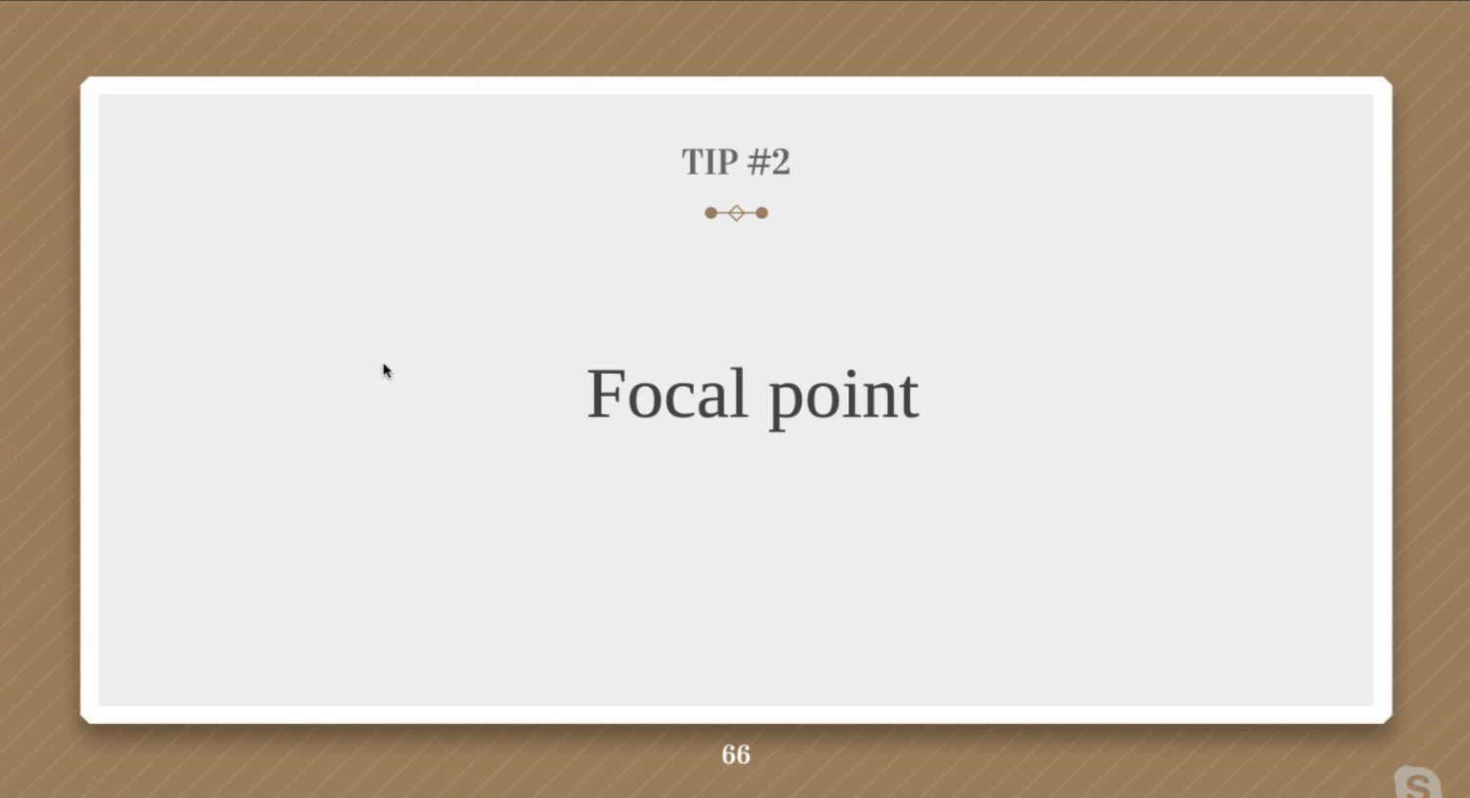Then have a focal point in your photo. Anson has already discussed this, that have a subject in your photo. And it's really important to have a subject in your photo. It can be anything, a person, a building, a sun.